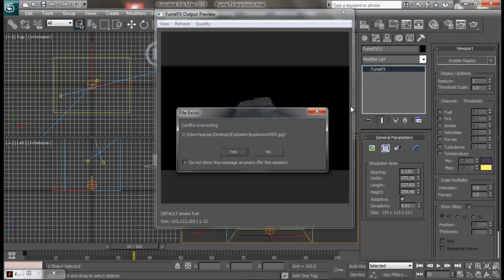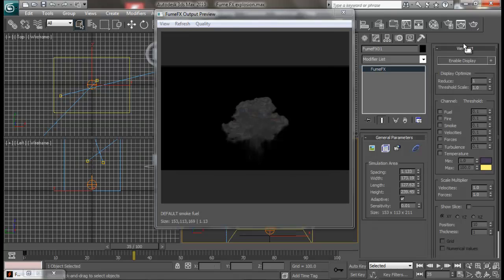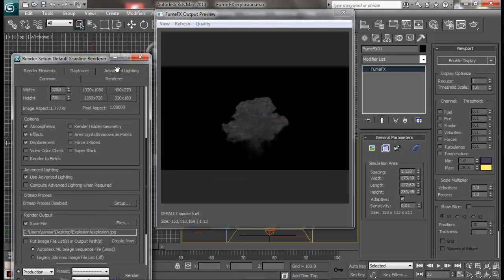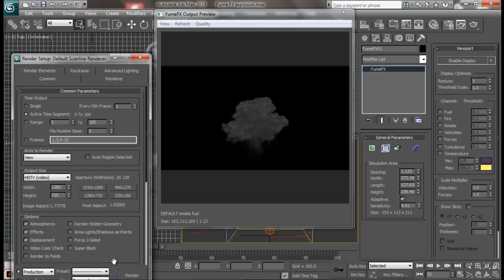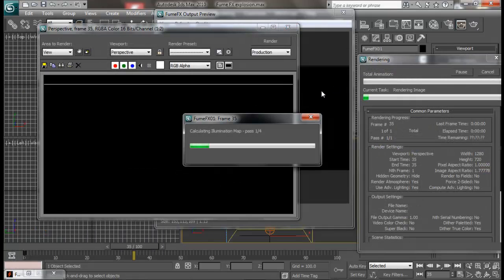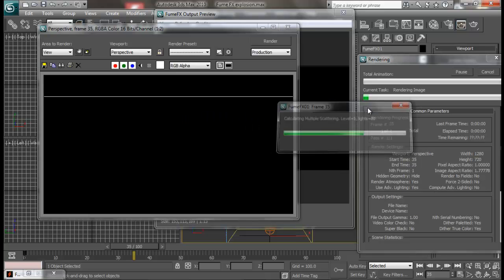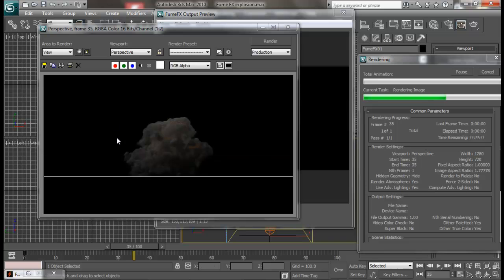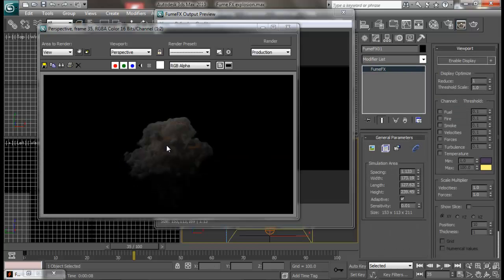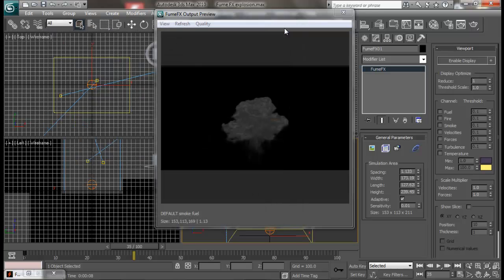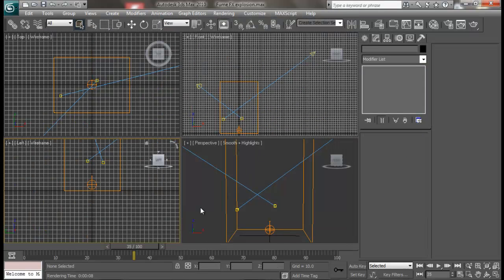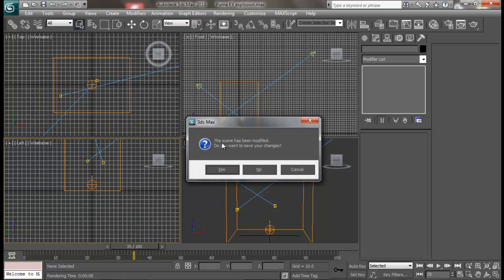Okay, let me render it once. Let me first not save this and just render it out. Here you can see that we have got a smoke and even some fires beside it. So it'll be a lot of fun. We'll be creating this from scratch. So let us go ahead and reset our scene and then get started.